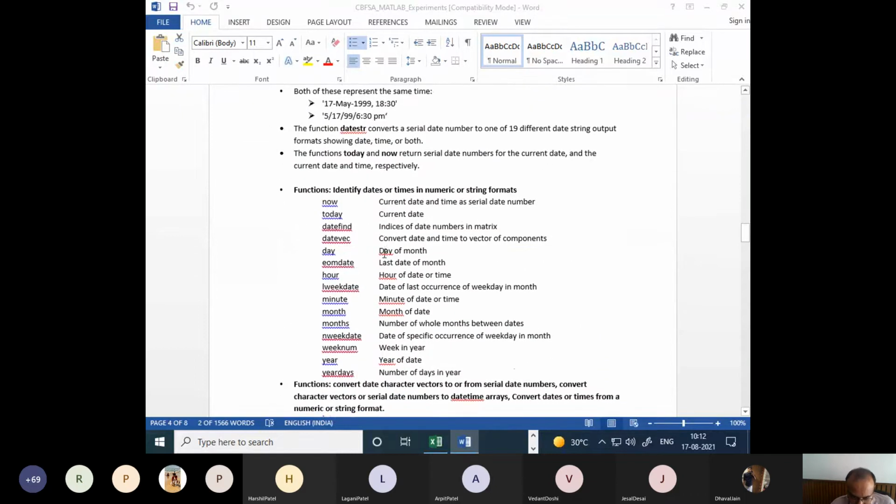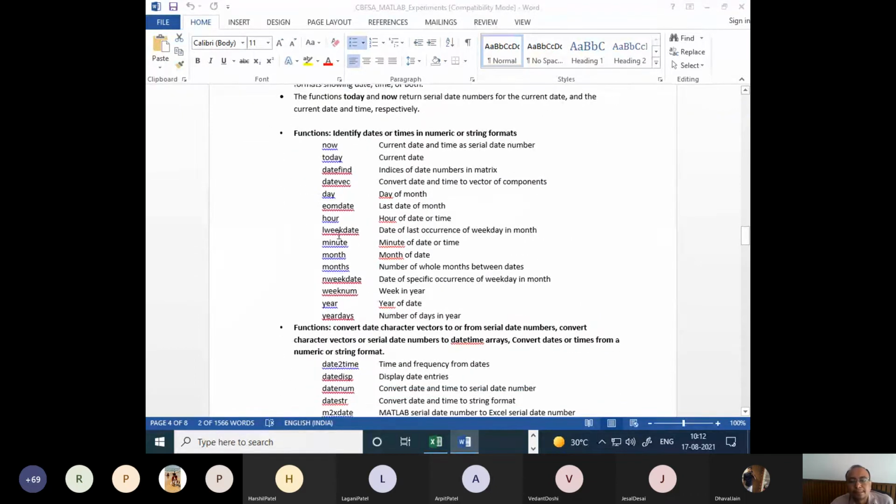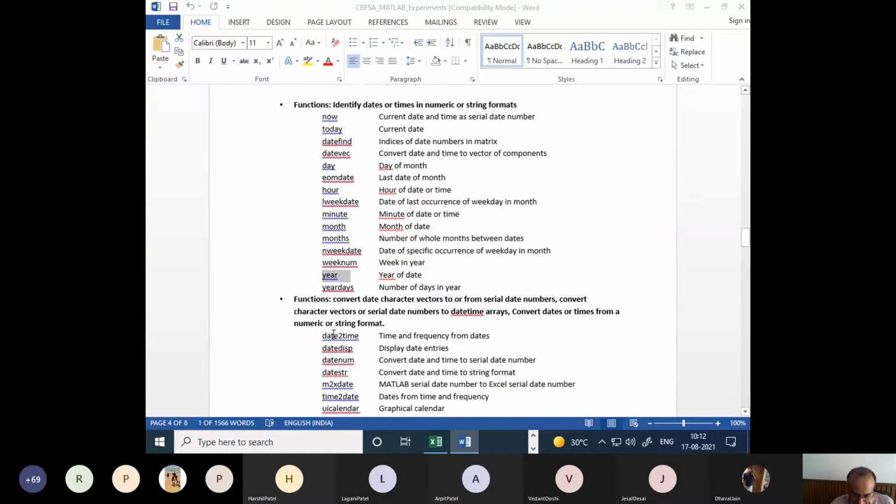So let me go strictly to MATLAB, and then we will see some other functions like now and today, which display today's date, right? now is the current date and time as a serial date number. OK, then there are so many functions to find the day of the month, hour, month of the date, minutes, right? So you can refer to these functions. The list is available here. Sometimes it may be useful.